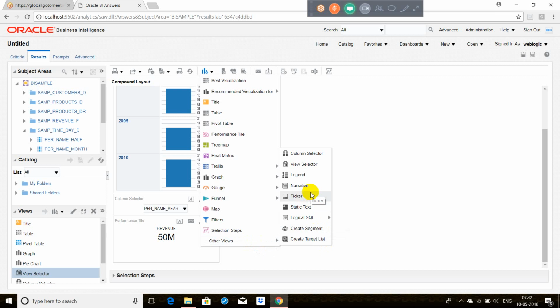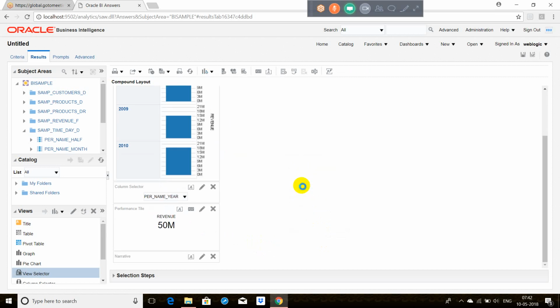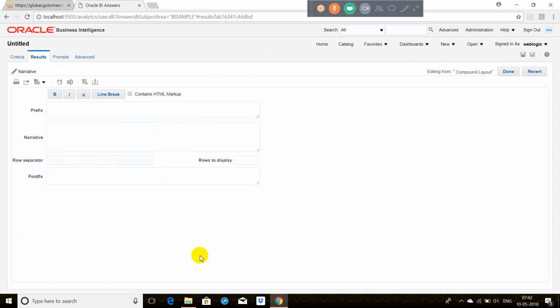So narrative view is basically where you can give a custom description based on the existing database value. Right now it is 50M. What is 50M? We never know, right? So to add a context, to add a description for the 50M, that is possible through your narrative.